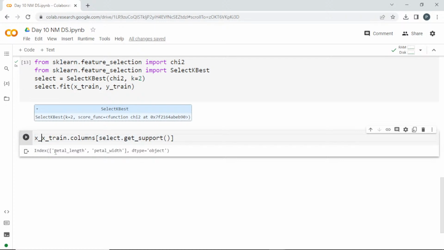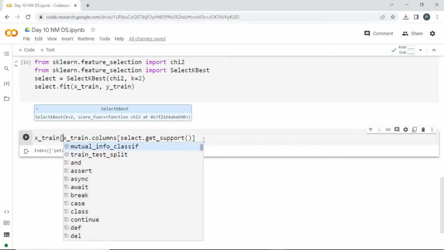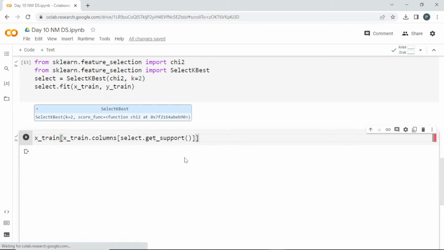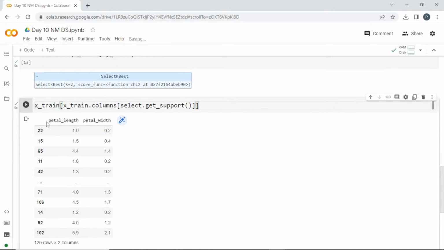Clear, guys? So we can pass this also as a filter if possible. You can see here I can take that alone and store it in a different variable and do further process.